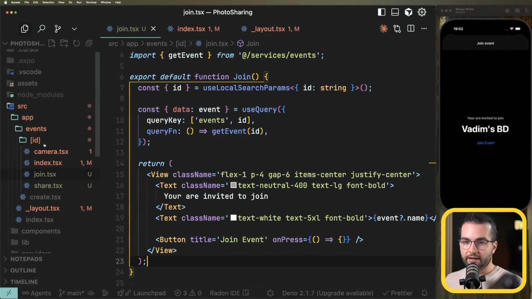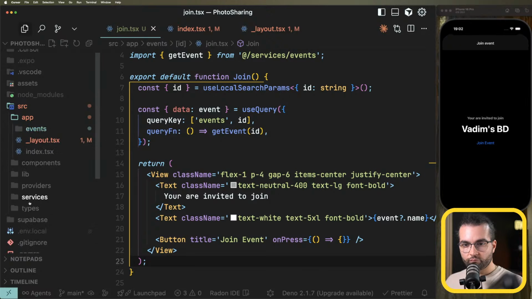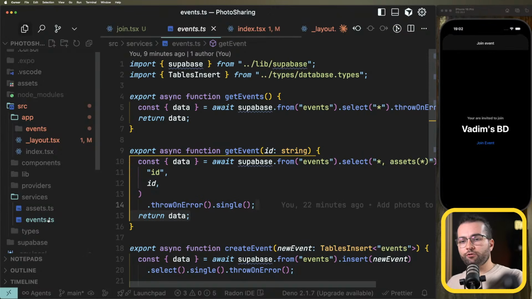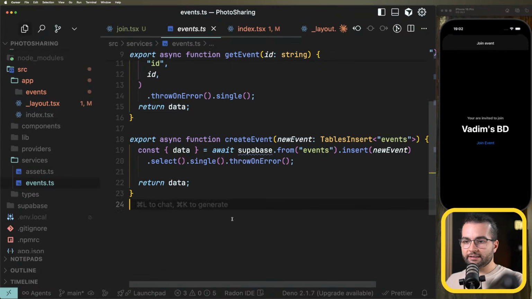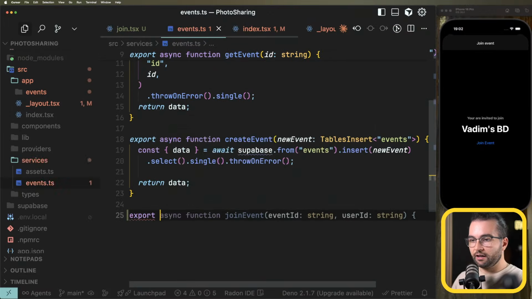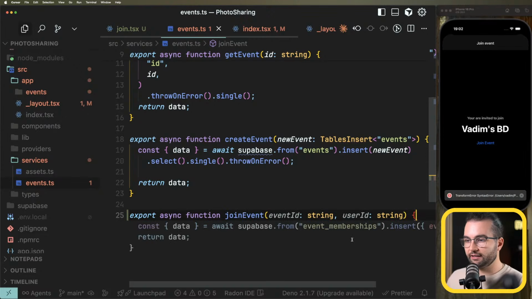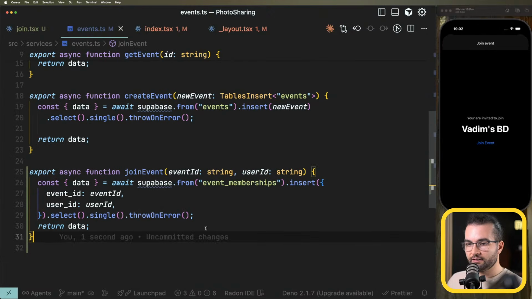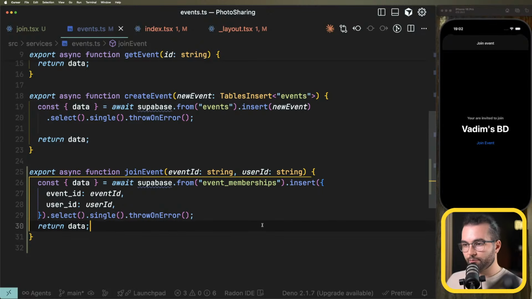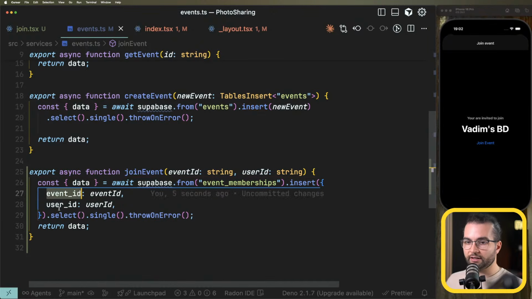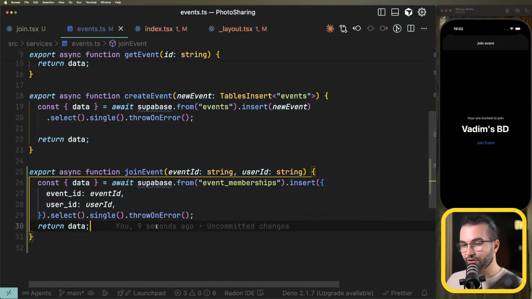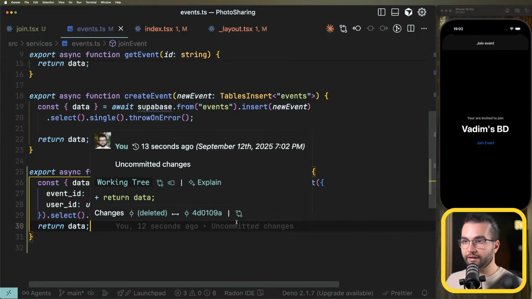So in the services, I'm not going to create a new file. I'm going to go into the events as well, and I'm going to say, hey, join event ID, user ID. It's going to work with event membership. It's going to insert event ID, user ID. It doesn't even need to return, but okay. So this is the function we need to call to join an event.